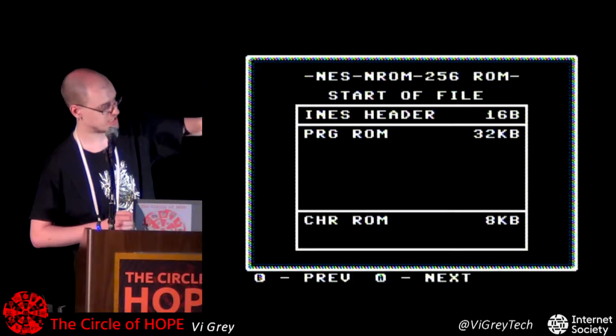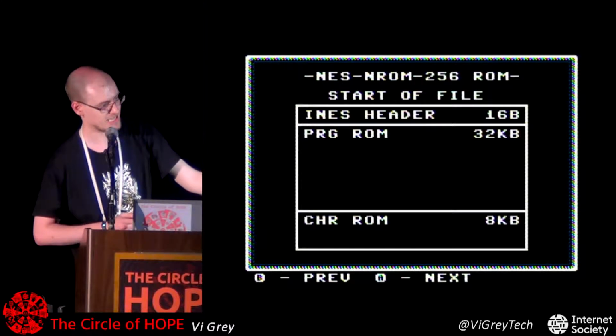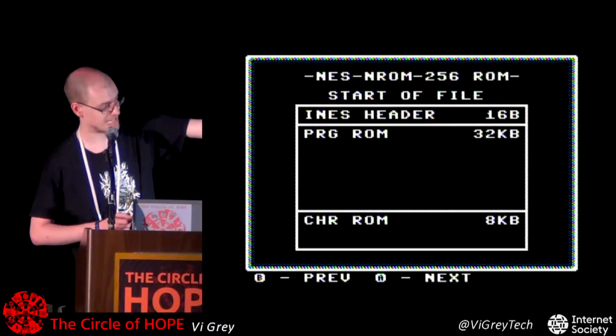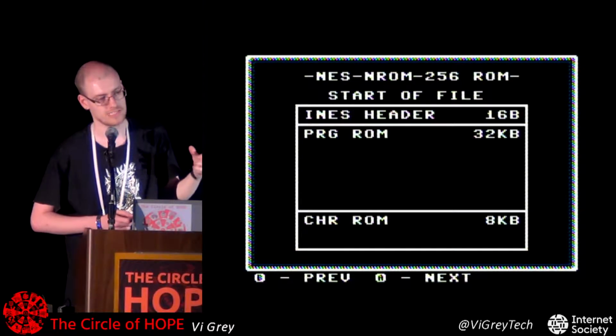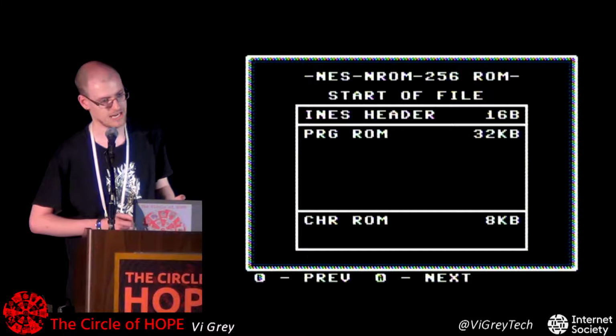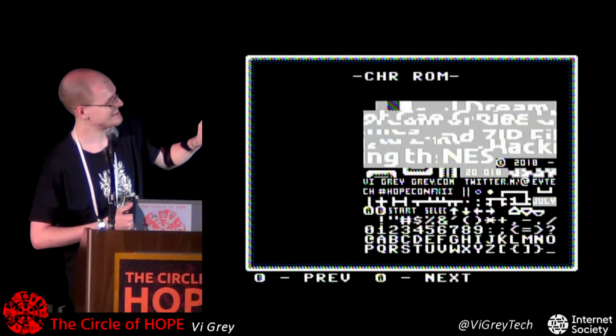Remember, the PRG and the CHR were both the EEPROM chips. Both of those are 32 kilobyte EEPROM chips. The CHR, though, is 8 kilobytes. So you would normally take the CHR ROM data and just repeat it 4 times to fill up that 32 kilobytes. I'll explain that a little bit later.